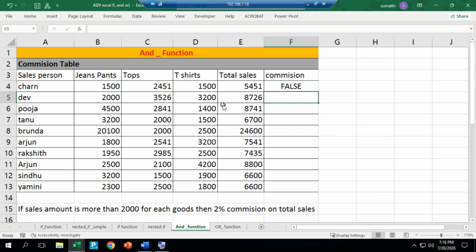See now, false. They didn't reach. The AND function shows all the arguments here correct, then only it's going to display true. Means if Charan sold all the products more than 2,000, then only it's going to display true. Otherwise, it's going to display false only. But here I don't want to display true or false. I want to display the 2% commission amount.